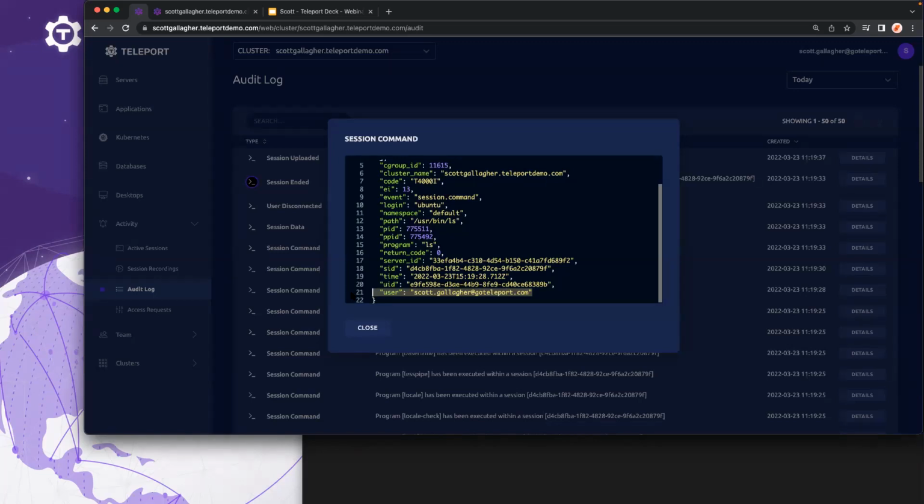So the days of having to share, say, an Ubuntu user, for example, where 10 people have access to it, and now someone went in and rm -rf'd, removed one of my configuration files or an important directory. We can go back and tie that back to a user and then do a root cause analysis to figure out what happened.